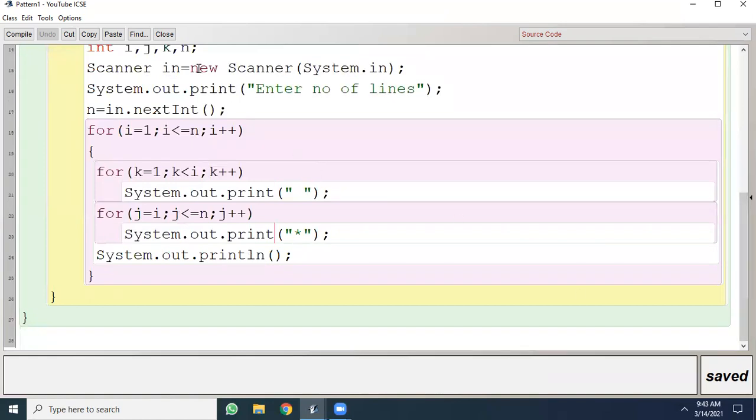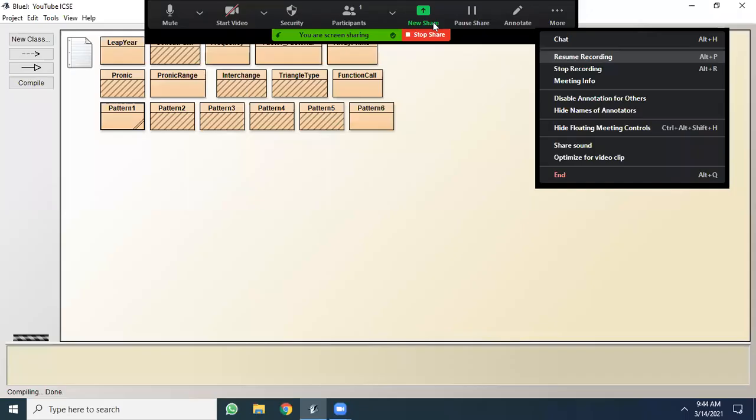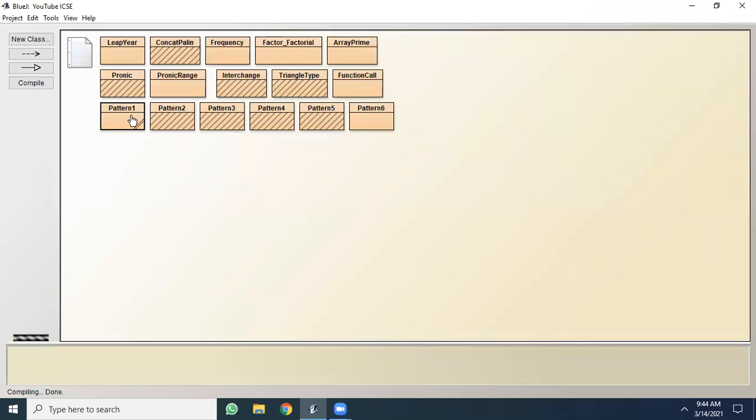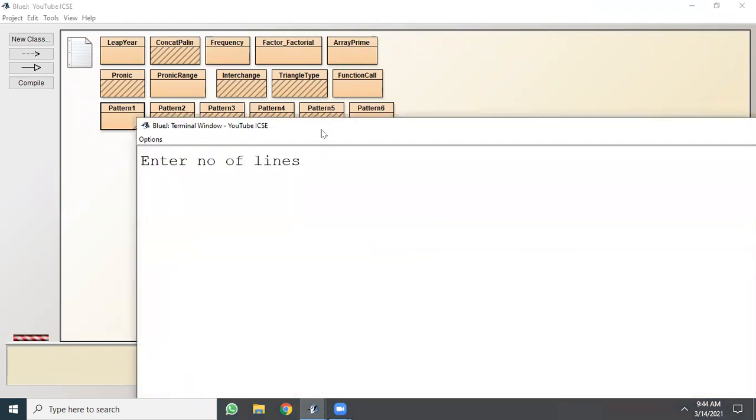Now, let us execute this program. Pattern1. Compile it. And after compilation, we will run the program. Now let us execute the program. Right click, main. Enter number of lines. Suppose I am giving 5. So here we get the pattern.